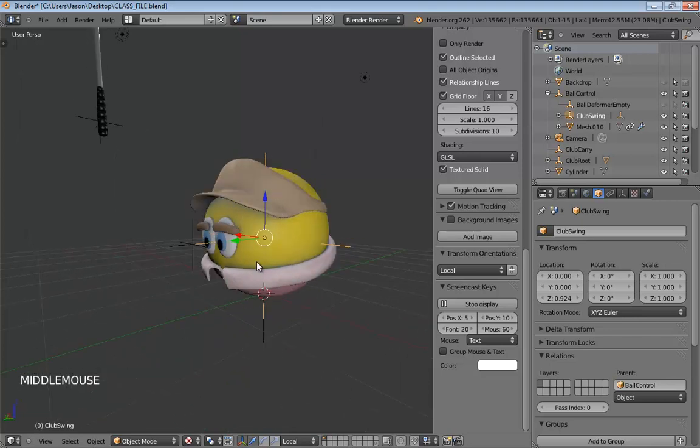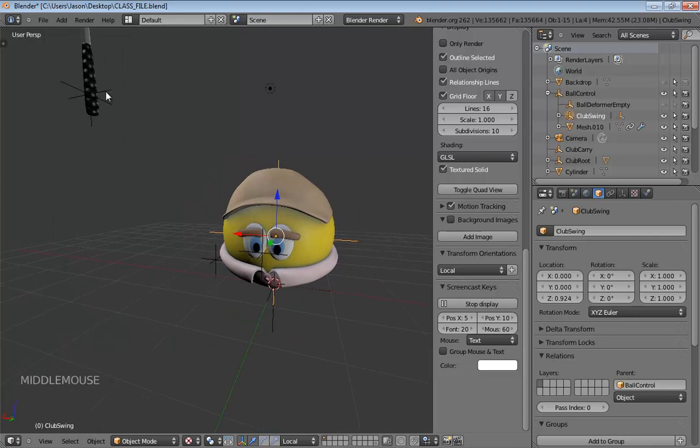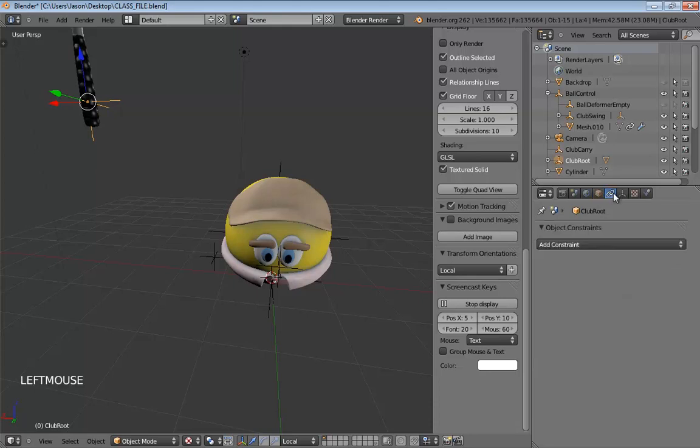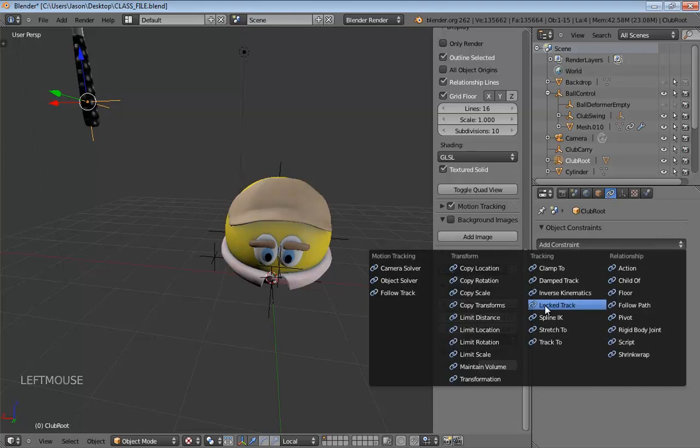Now, at this point, we need to set up the constraints that will drive where our club is going to be located. So you need to select this little club locator that we have, the club root, and we're going to constrain this guy. So over in your properties editor, jump over to object constraints. The first thing we're going to add is a copy location.